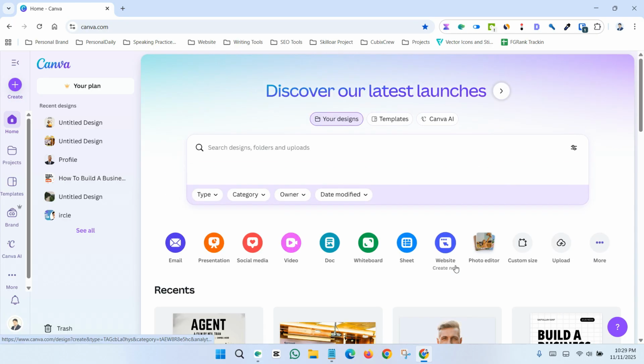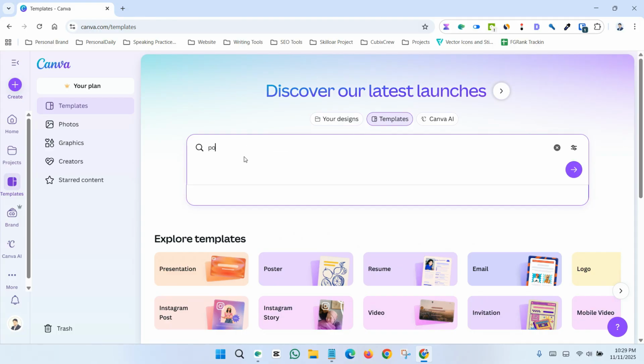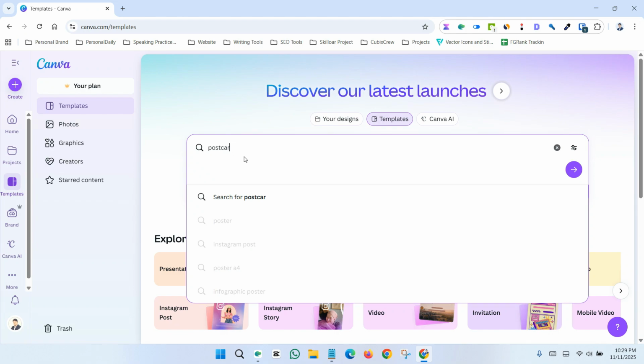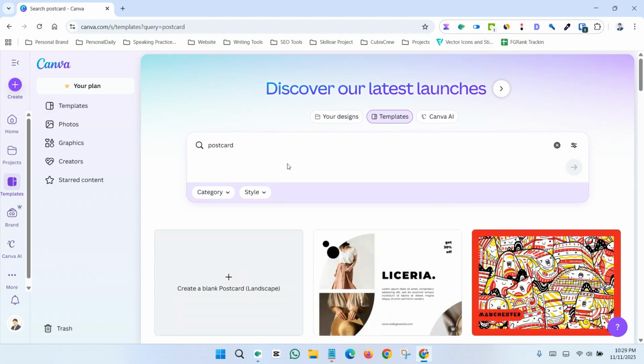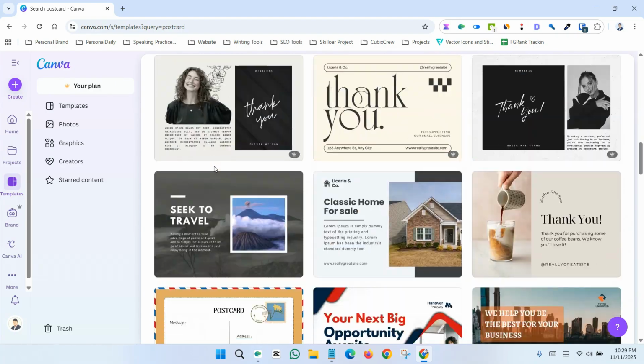First, log into your Canva account and then click the Canva logo to go to the Canva dashboard. So this is the dashboard of my Canva account. Now click the template section and search for postcard, or write postcard card. Now press enter on the keyboard, and here you will find all of the postcards available for you.